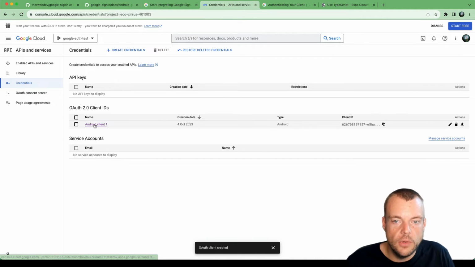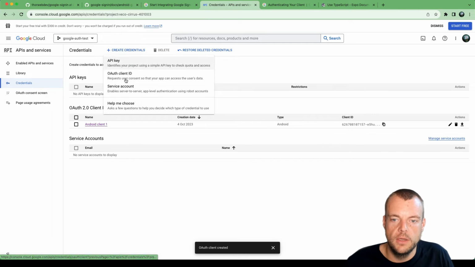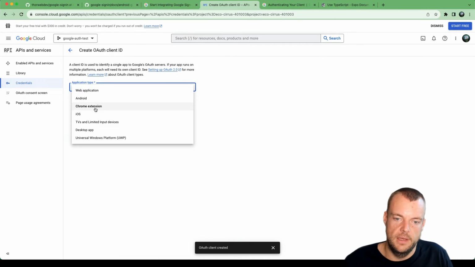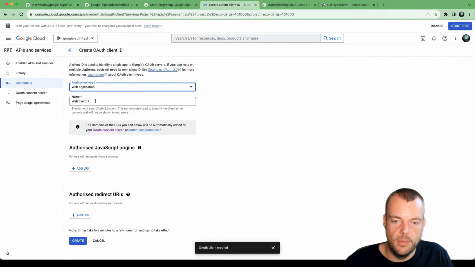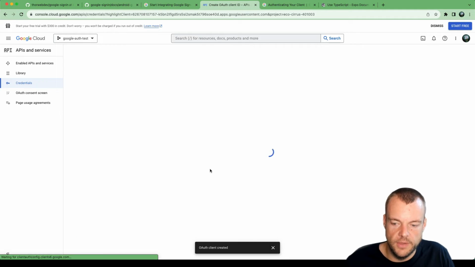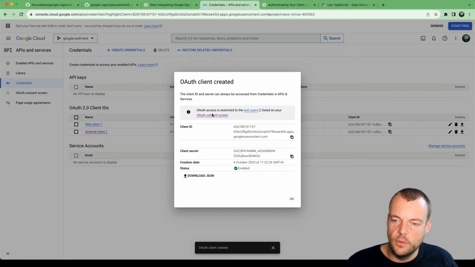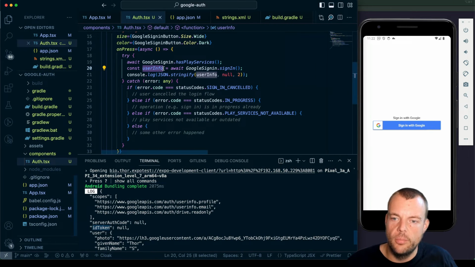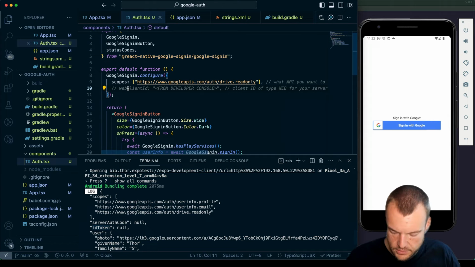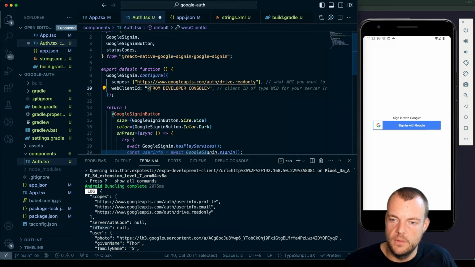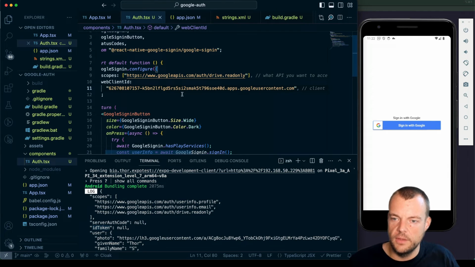So we've created our Android client, and now we need to create a new OAuth client ID. And so now we need this web application here, web client. We don't need to specify this because it's coming from our native application. And so here now we have a client ID for our web client. And so we copy this one out and we go back to our auth. And here in the configuration now we set up this web client ID. Here, give that a save.